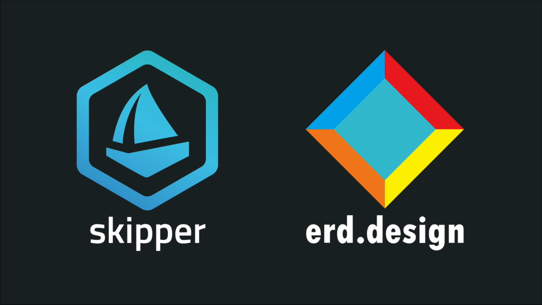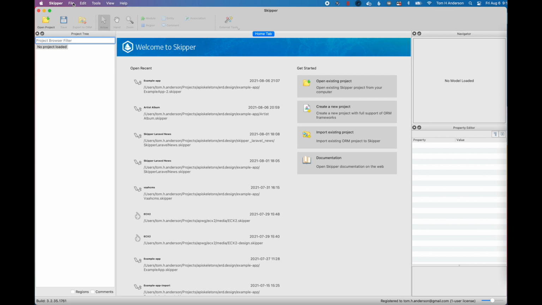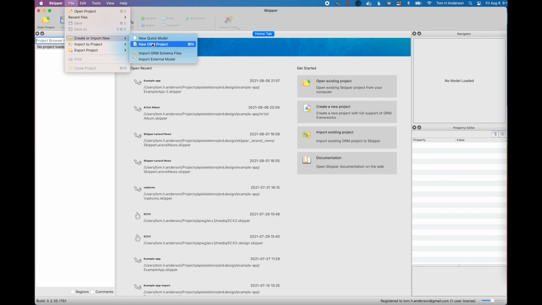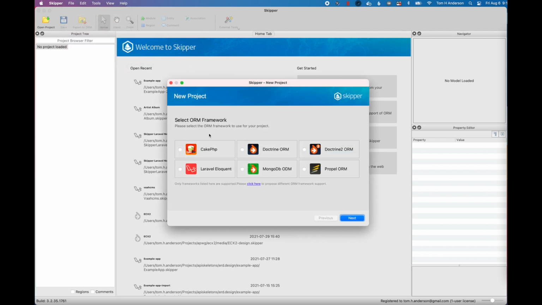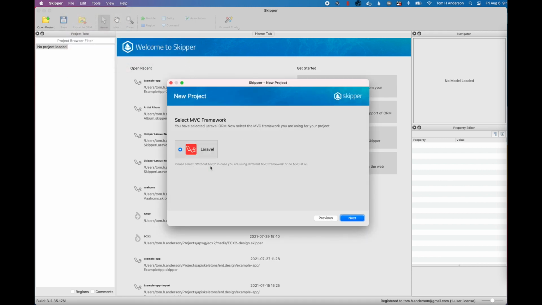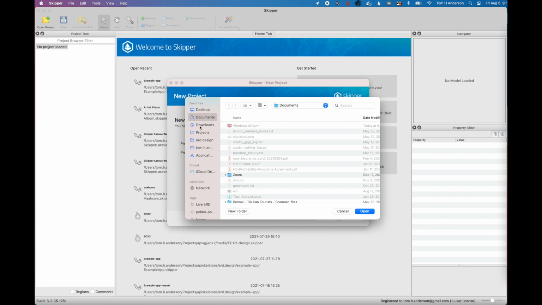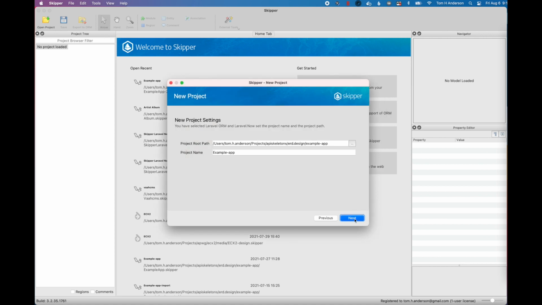I'll be demonstrating Skipper on a blank Laravel Eloquent deployment. To start a new project, select File, Create or Import New, New ORM Project. Choose Laravel Eloquent as the ORM framework and Laravel as the MVC framework. Select a project root path at the bottom, at the root directory of a Laravel install. Click Finish to begin.